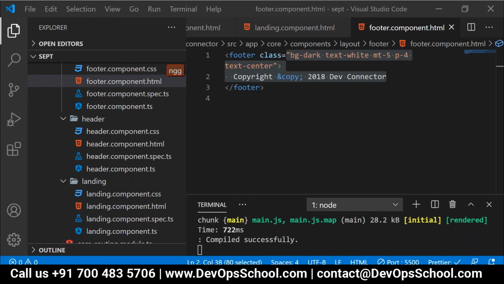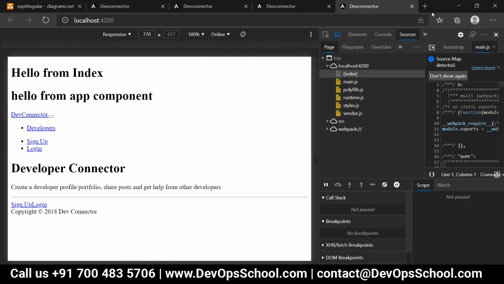Sorry, everyone, I was on a call. Sorry for that. Here, if you observe, you are able to see these CSS classes, correct? These are the Bootstrap classes. So now in this case, what we need to do is enable Bootstrap.